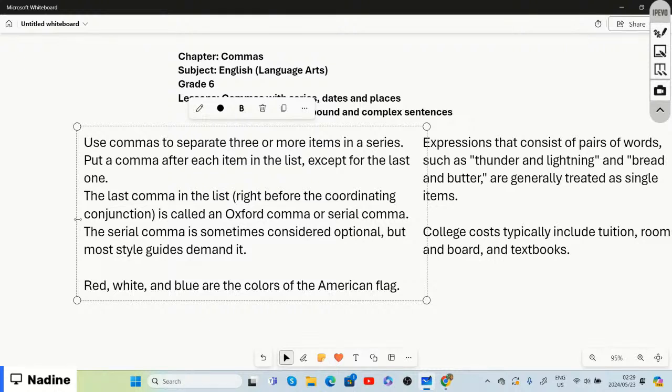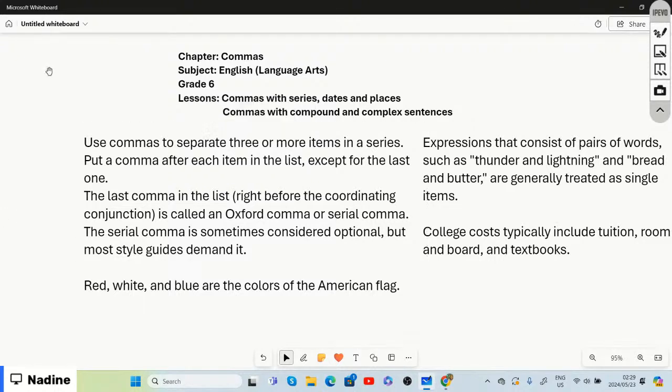All right. So now we're going to our tutorial at aplusstudents.ca, where we are going to go over the tutorial, and then we're also going to do the test, right? It is specifically going to be on the series, dates and places, as well as commas with compound and complex sentences. If we don't get to the other one, then we'll do it some other time.